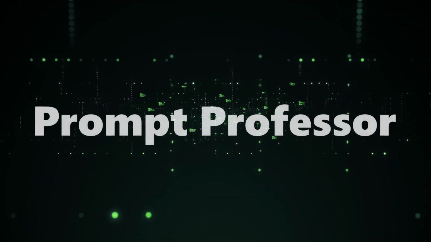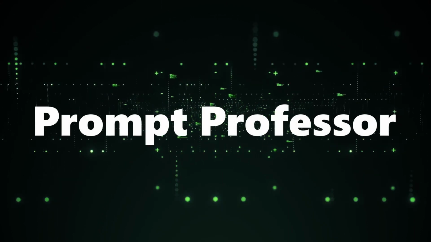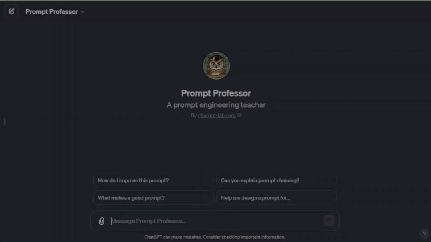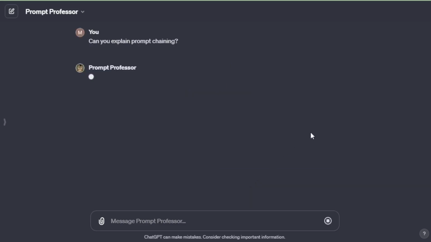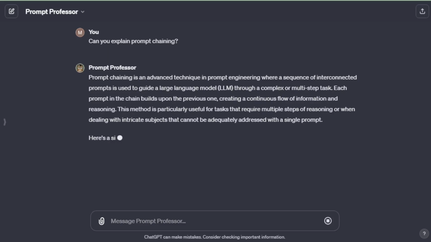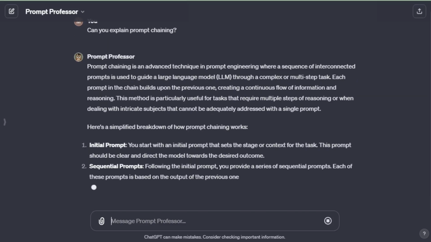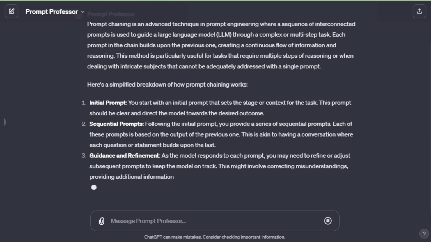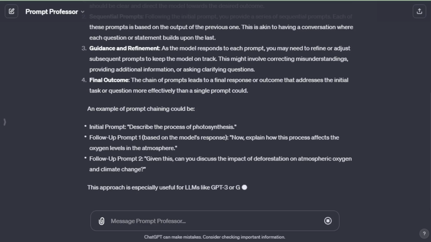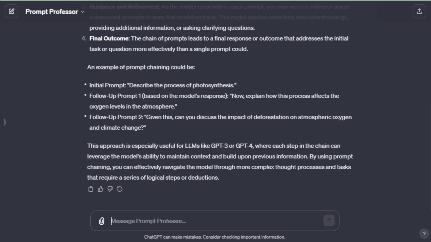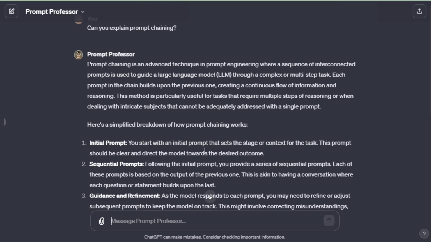Number 7, PromptProfessor. Say hello to PromptProfessor, the educator in the world of AI. This GPT is designed to teach you the art of prompt engineering. It's perfect for those looking to master the skill of communicating effectively with AI models. With PromptProfessor, you're not just learning, you're evolving with AI. Whether you're a beginner or looking to refine your skills, just ask it for tips and watch your AI conversations improve dramatically.